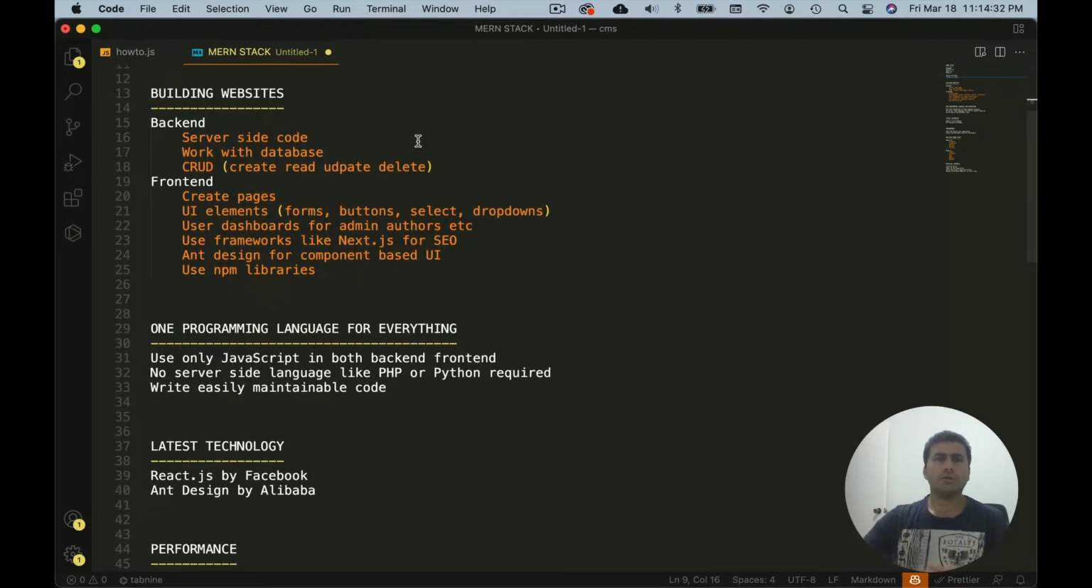Right. So when it comes to building websites, there are mainly two sides. One is backend, another is frontend. In the backend, you will be writing server-side code, the code that basically interacts with the database. Obviously, you will be doing much more, but that is one of the core features. So you will be interacting with the database, you will be creating, reading, updating, deleting. So those type of things you will be doing in the backend.